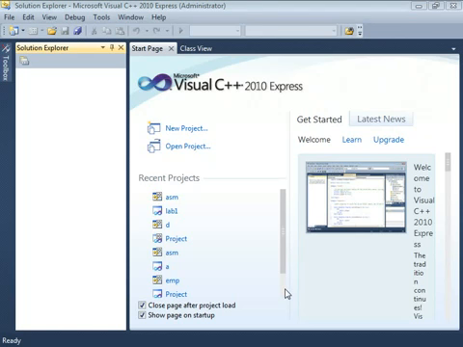Today we're going to look at Microsoft Visual C++ 2010 Express. This is a free program from Microsoft. There's absolutely no cost to it. They do ask you to register, but that's not a big deal. There is no cost to this program. You can just download it from the Microsoft website.